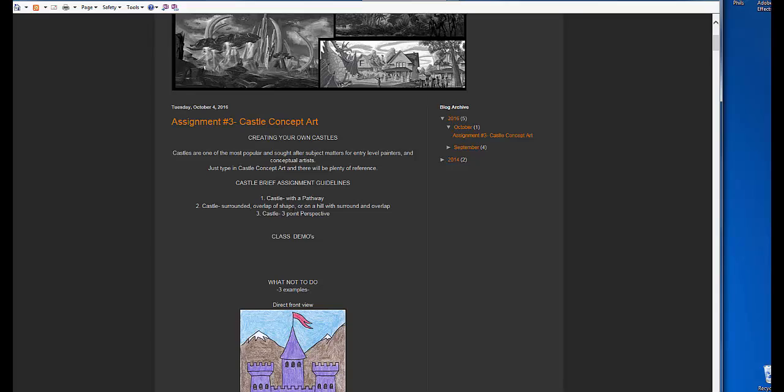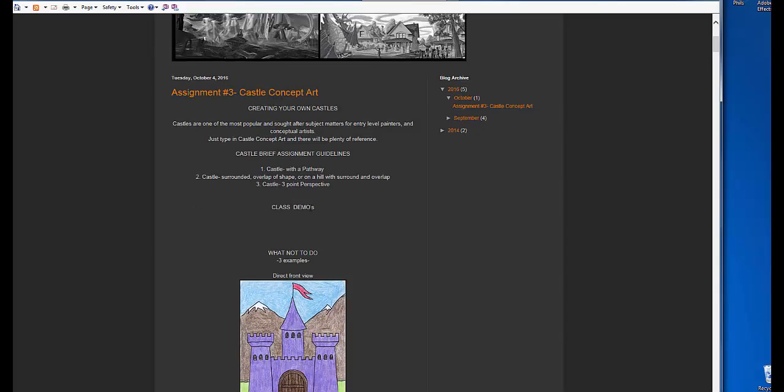So first off, we're going to have a castle with a pathway. The second variation is going to be a castle that's either surrounded, overlapped by shape, or on a hill with surrounded and overlapped elements. I have some reference down below of a castle on a hill, but don't give me just a castle on a hill. That's an easy way out. We want a little bit more information than that. And then the third example is going to be a castle in 3-point perspective, which we'll save to the end because some of you are a little iffy about your perspective skills, and I'll cover that a little bit later.